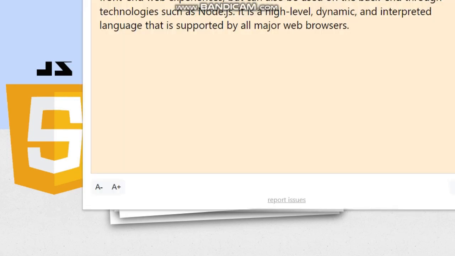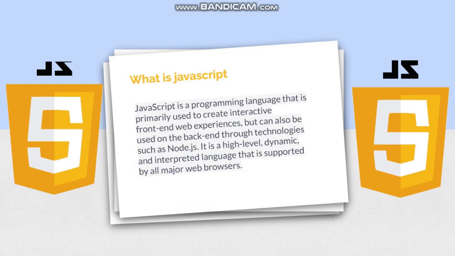What is JavaScript? JavaScript is a programming language that is primarily used to create interactive front-end web experiences, but can also be used on the back-end through technologies such as Node.js. It is a high-level, dynamic, and interpreted language that is supported by all major web browsers.